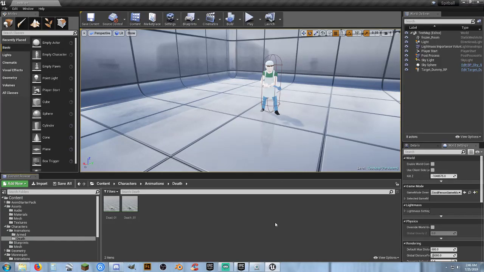Now there's so many different ways that we can go about killing something, making them do the death animation, and so forth. But let's actually start doing damage first.